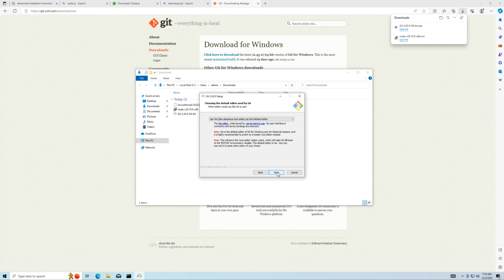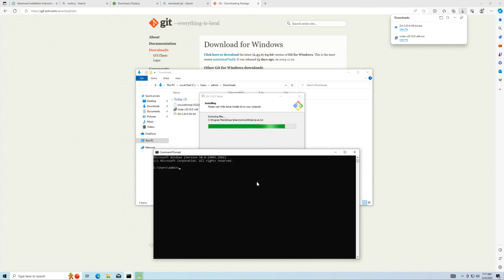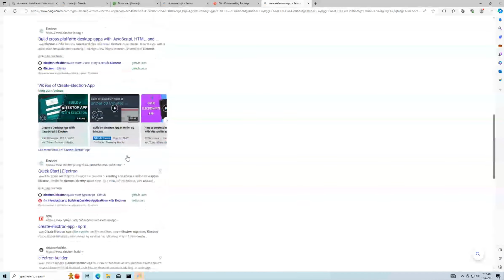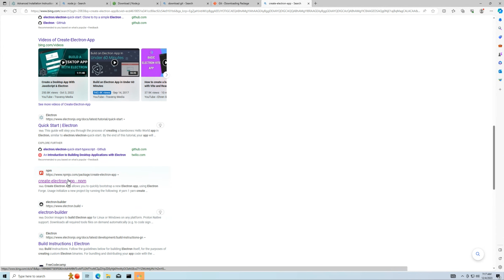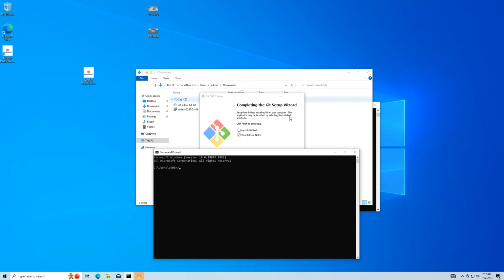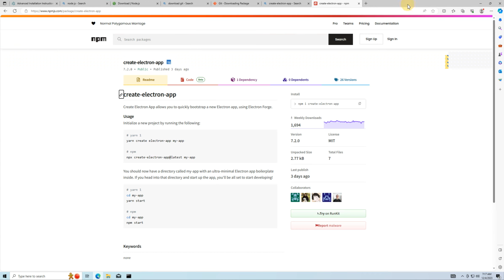I'm just gonna accept the defaults. After this, we should be able to install create-electron-app. So this is what we're gonna try to install. But downloading Git is a prerequisite. Otherwise, it won't finish if you don't download Git.